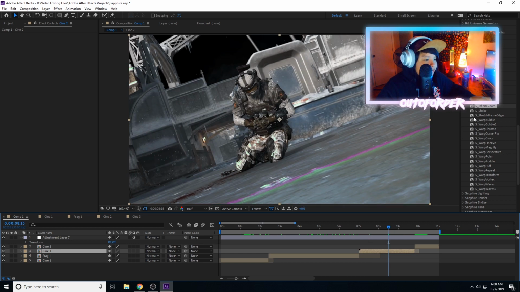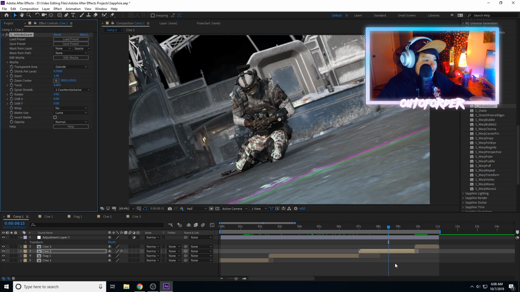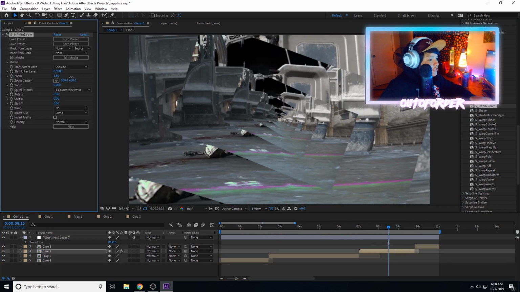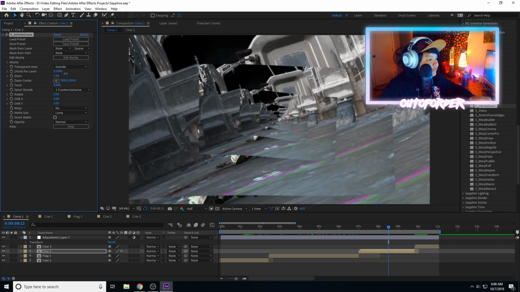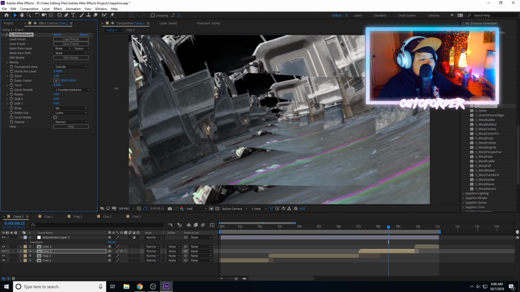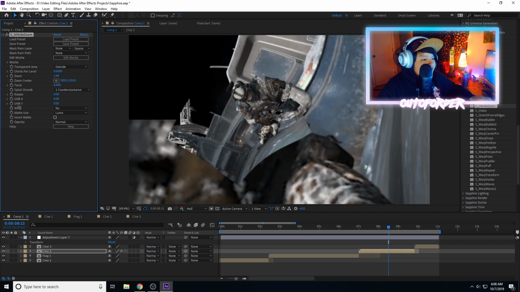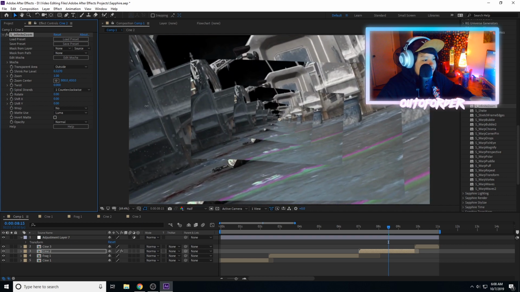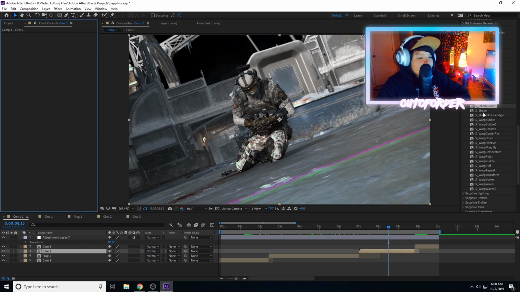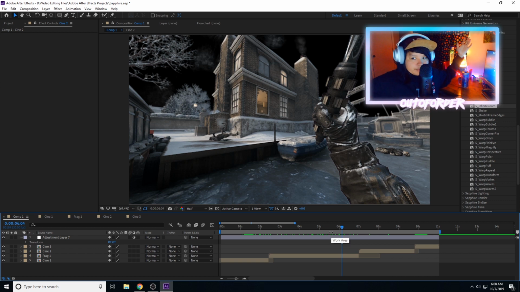Now this is another one of my favorite effects, Infinite Zoom. It basically allows you to zoom in to infinity. As you can see, it's just an infinite zoom effect. It's pretty trippy, so you can keyframe it and have it come in like that. It's pretty sick.